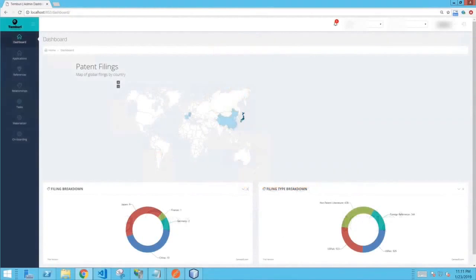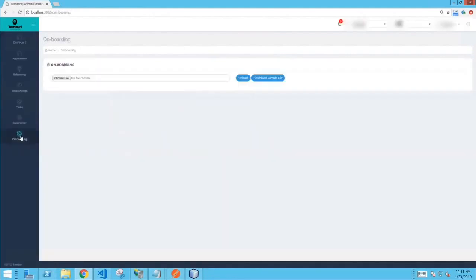We're assuming you've logged into the Temburi platform, so let's select the Onboarding tab in the left menu. On the Onboarding tab, you'll notice a notification icon, which is at the top of every screen. This will keep you informed of processes completed by Temburi. There are no current notifications at this time, but Temburi will notify you when applications and associated documentation have been onboarded and ready for your review. We'll see this later in the process.